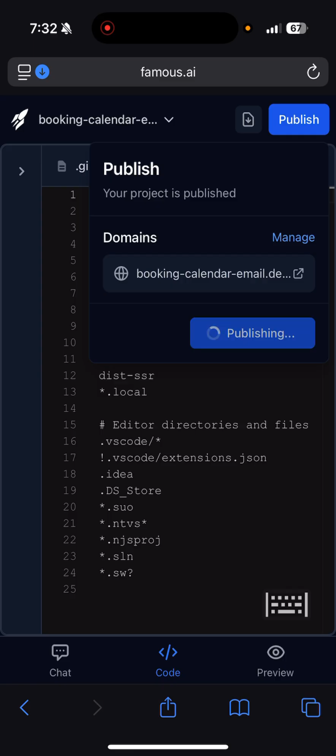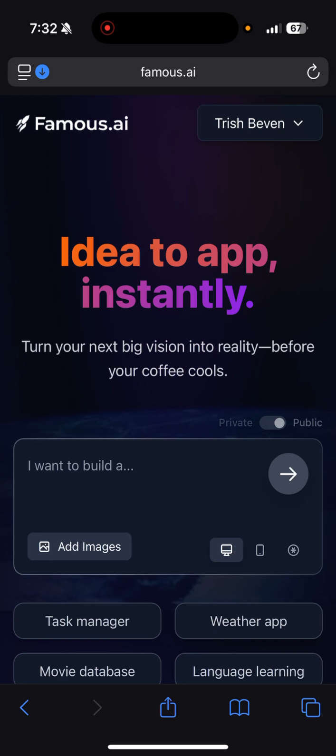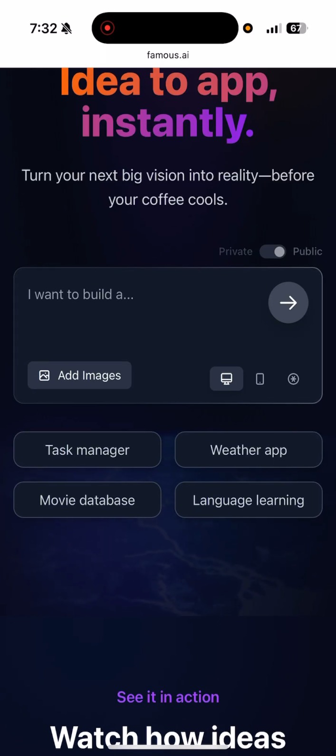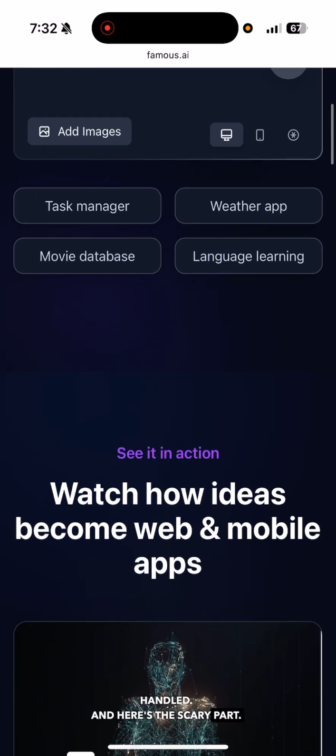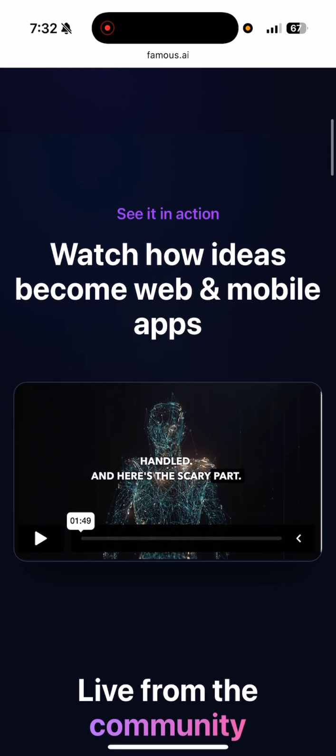So yeah, guys, that's pretty much what you can do with this. There is a lot of different things that you can do: task manager, weather app, movie database, language learning. Yeah, so they've got some good videos. I'll put a link, and yeah, enjoy, have some fun.